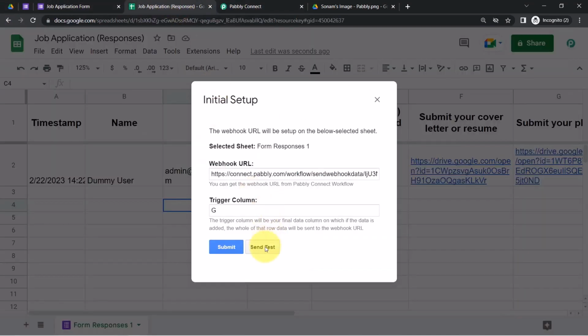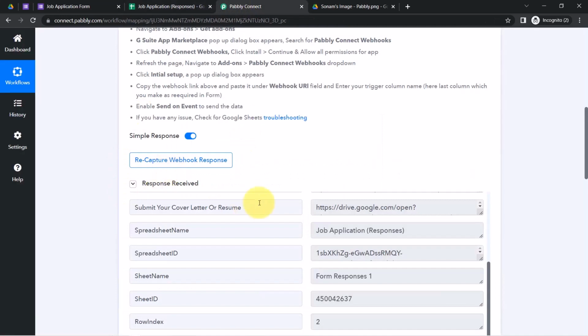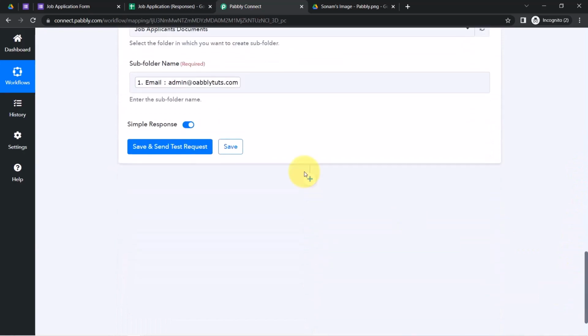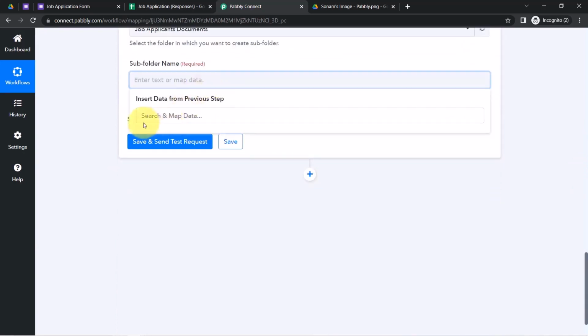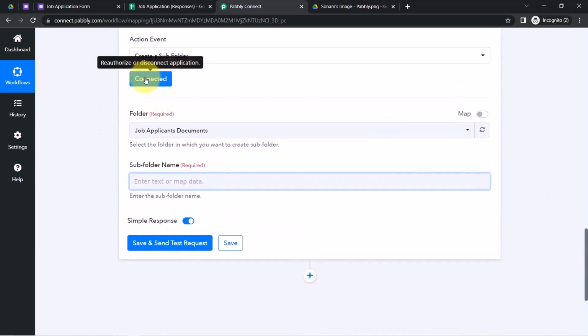Okay, so this is my spreadsheet. Simply click on send test button, and here you can see that the data has been sent successfully. Coming back to Pabbly Connect, and here we have the data. Here you can see the correct information. Now I'm going to map the correct information here. I'll have to refresh this automation so that I can access the new data.